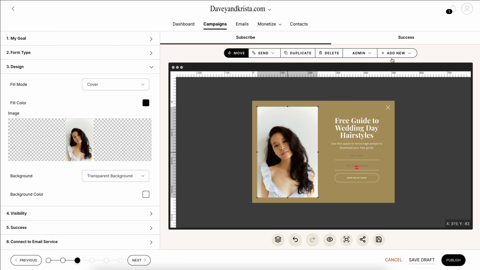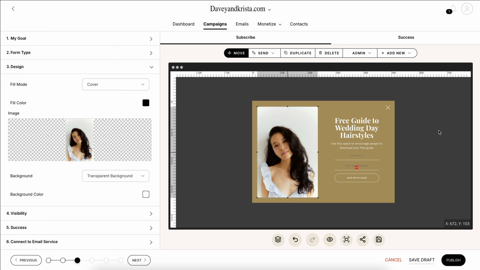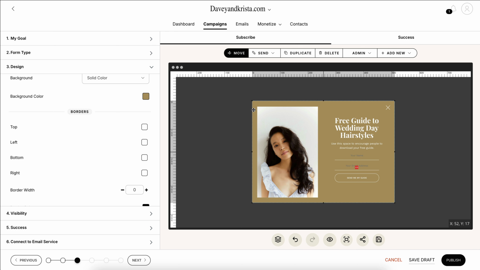So we could add a new text box or image or button, social media button. So drop down group, different kind of form fields in here. So a lot of different options. Another thing that you can do is adjust the sizing of the pop-up.